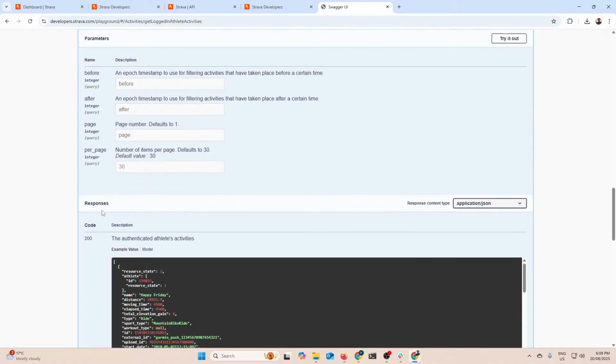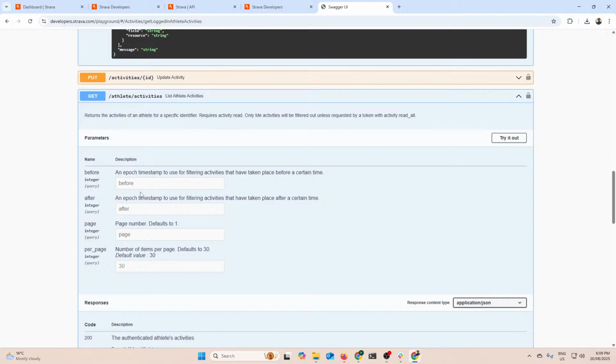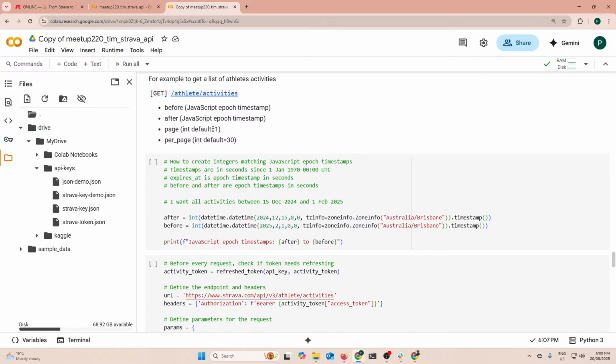So that just shows the response. Okay, so that's what we're going to do. Remember that, and we'll go back to our Google Colab. Remember here, we've got before, which is a JavaScript epoch timestamp, after, a page, and per page. So they're the 4 pieces of information we need to pass to it using our get requests for all the activities for a particular athlete.